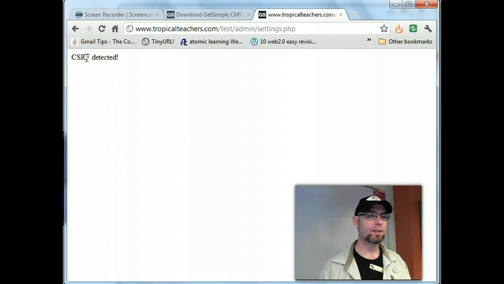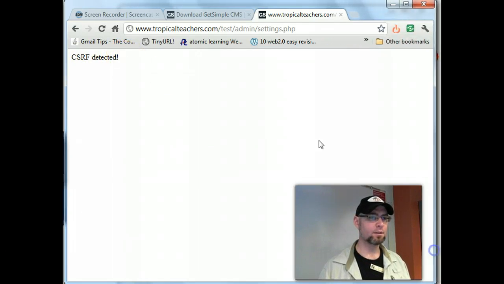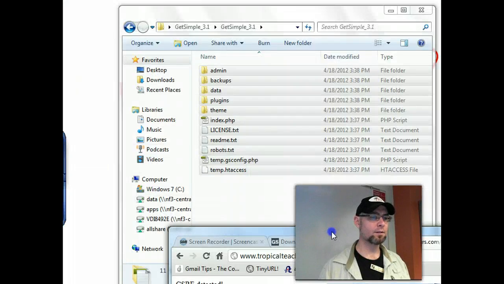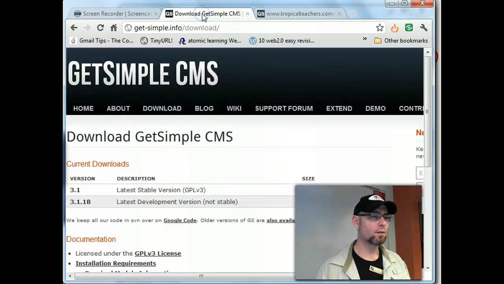CSRF, no idea what that means. I don't know if it's bad. Oh, wait. Drag the screen over a bit. You're kind of like the actual whole window. Pull the top. Okay. You're slightly off, at least the projector side of things.